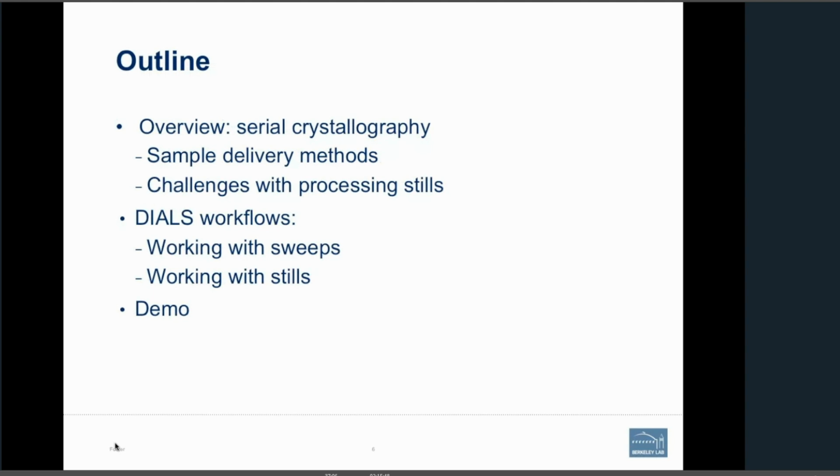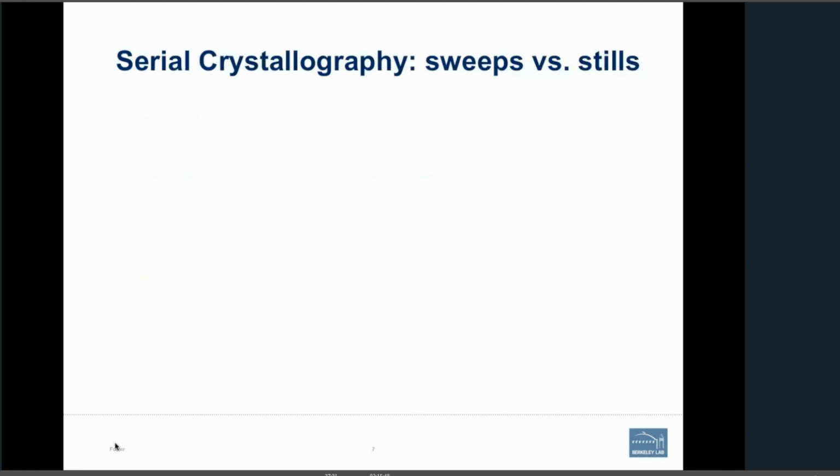So today, what I'm going to do is give an outline of serial crystallography in general, talking about some of the issues, challenges, and solutions we've been able to come up with for sample delivery and for processing still images. Then I'm going to talk briefly about processing data using DIALS itself, because Graeme covered this in his talk. This is information about sweeps. And then I'm going to go over how to process stills.